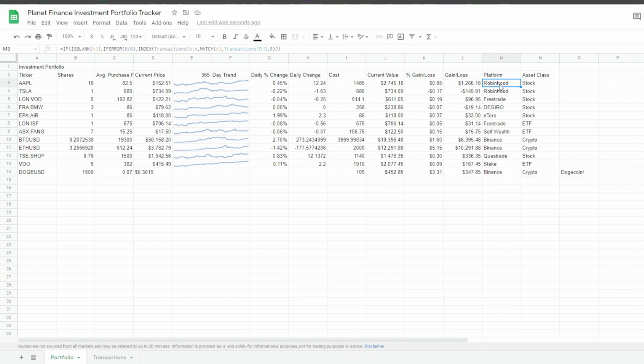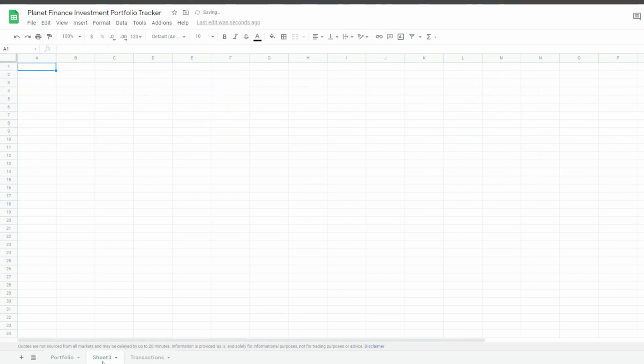And thanks to these 2 columns, we're going to be able to create some pretty groovy charts, such as the platform breakdown and then the asset class breakdown. Alright, so that is the portfolio tab. Now we're going to add one more tab to the tracker, and we're going to call it the currency converter.